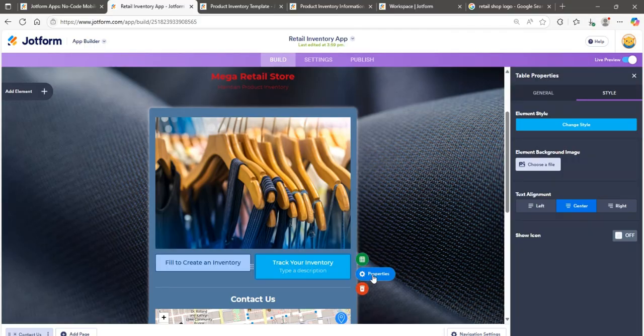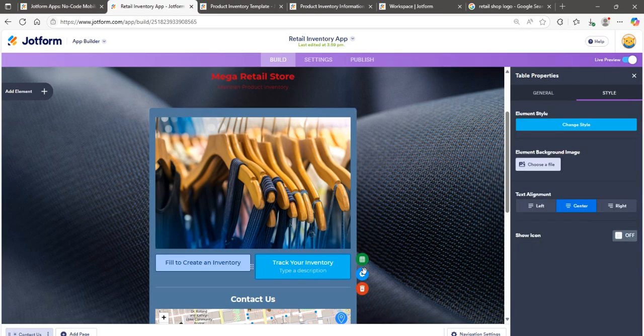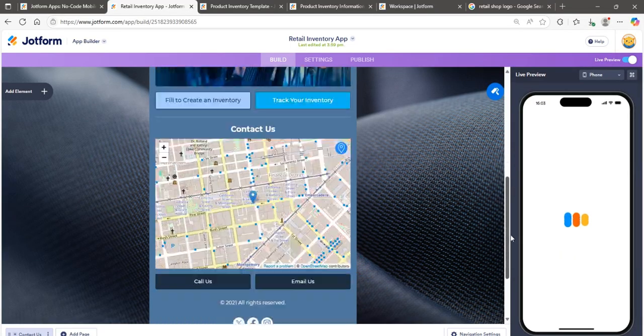Then we have properties. If you click on the properties, you can change the style, just like we changed the style here, but we're going to leave this as it is. And you can do any editing you want on any of this here. So that is about working on this. Then if you want to delete it, you delete it, but we are not deleting it now. So we come here.